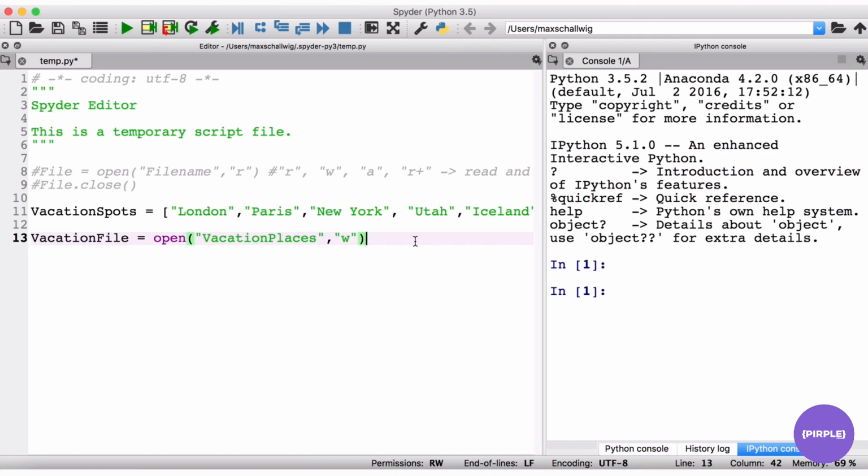Now, even if this file doesn't exist on my computer yet, if I use the write mode, that means if the file isn't there, it will create it automatically. It's also important to note that if you use write and the file is already there, it's going to overwrite everything in it. It starts writing from the top and replaces what's already inside with new stuff.